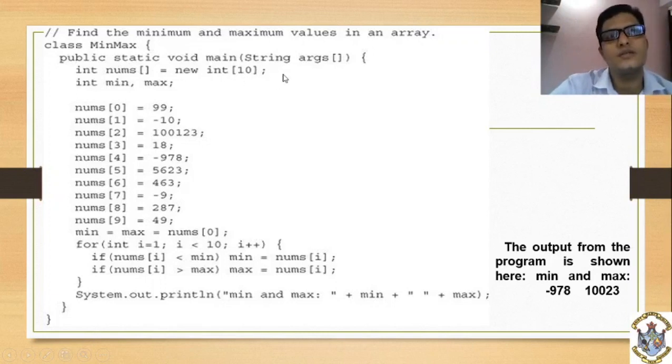Then what is the size of nums? It is 10. Int min, max exist. In nums of 0 you are storing 99, in 1 minus 10, and so on you have stored. First, for calculating this I am doing min is equal to max is equal to nums of 0. What is the nums of 0 value? 99. Now I am writing the for loop.